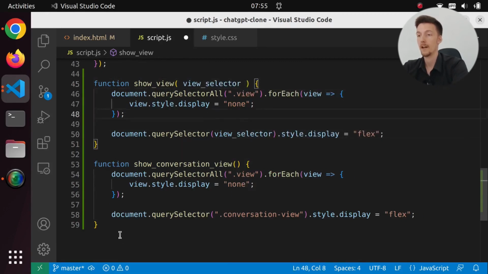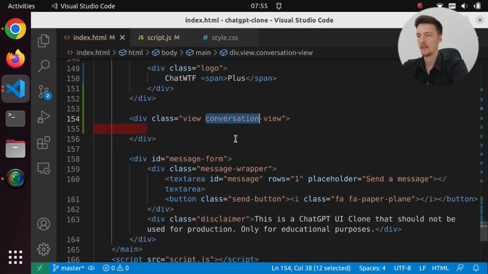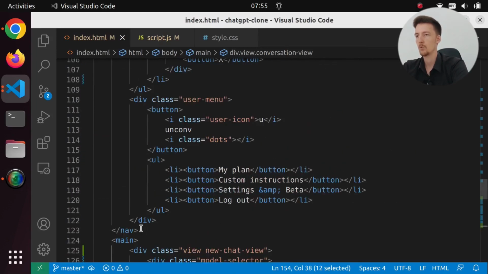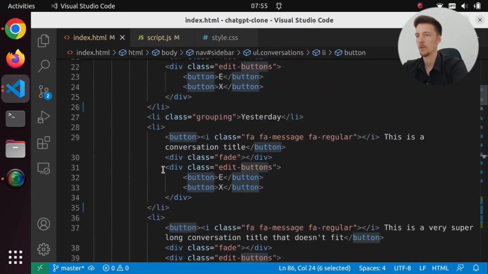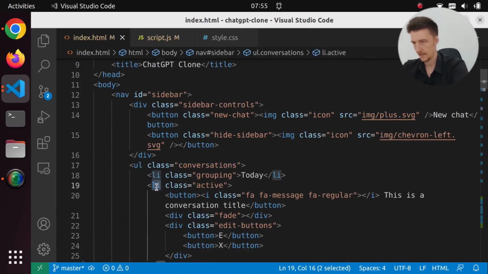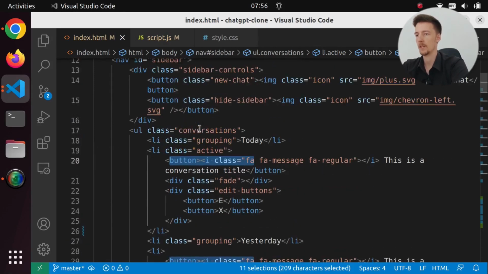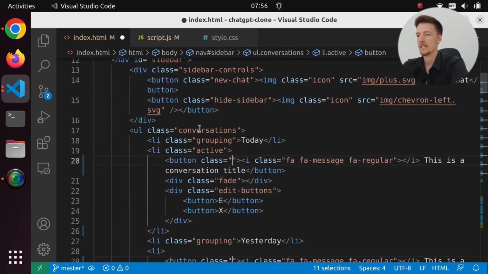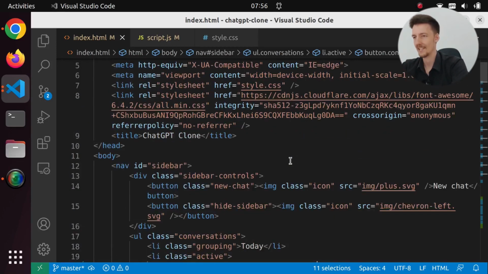So then I don't have to do two functions. I have just one show view and I pass in the selector of the view, and that will be displayed. And then I can attach an event listener to all of these messages, these conversation titles. So I'll say conversations li button. So I'll in fact add a class to this button. So let's do that and Control D all the way down. And let's say class is conversation button. So now we have a class for each of these buttons, so we can connect an event listener to them.